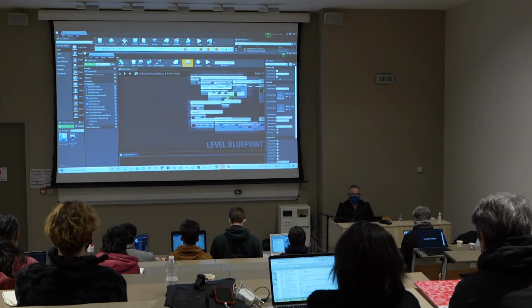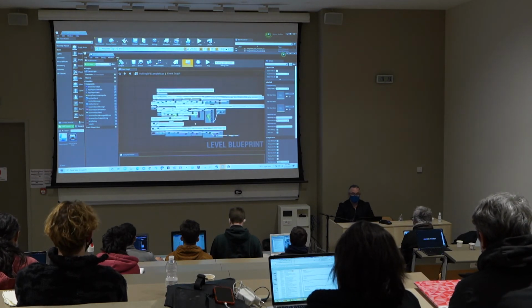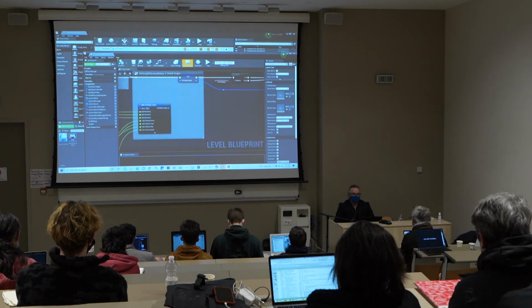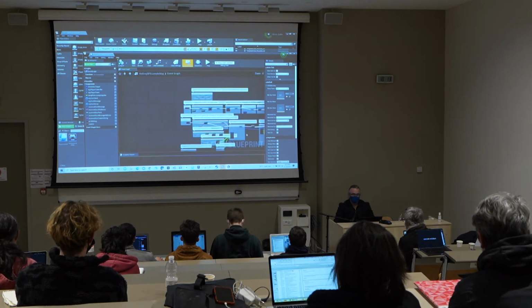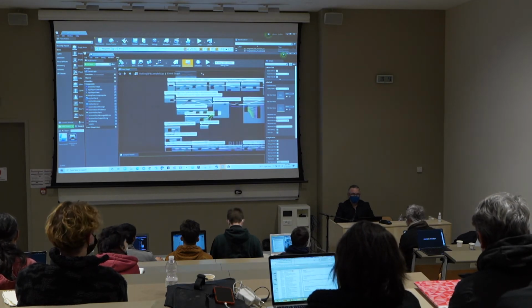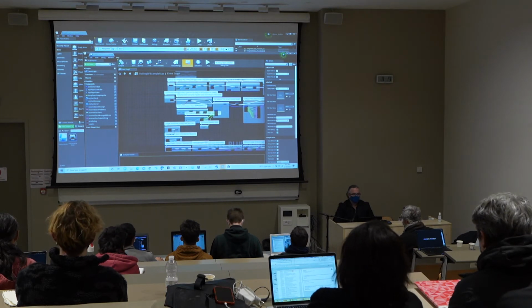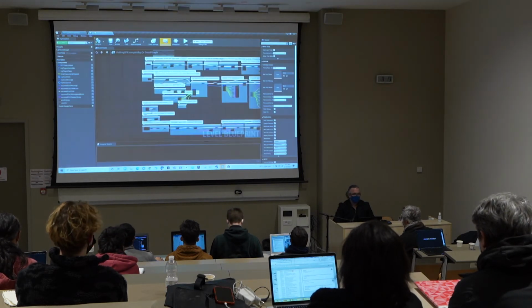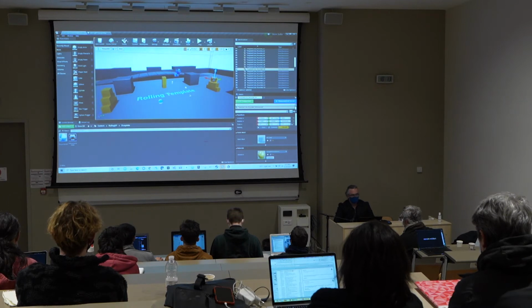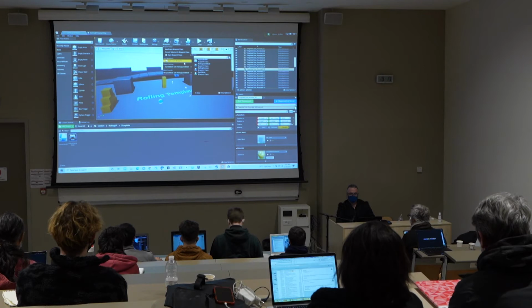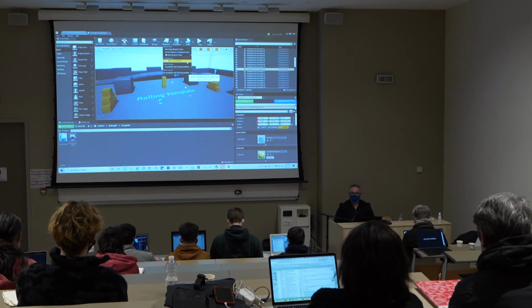So you can see I already wrote some code. This is all in here, and I'll unpack it, don't worry about that. So, how do you get here? Again, when we're looking at the level, we go up to blueprints, click on that, and we go to open level blueprint.